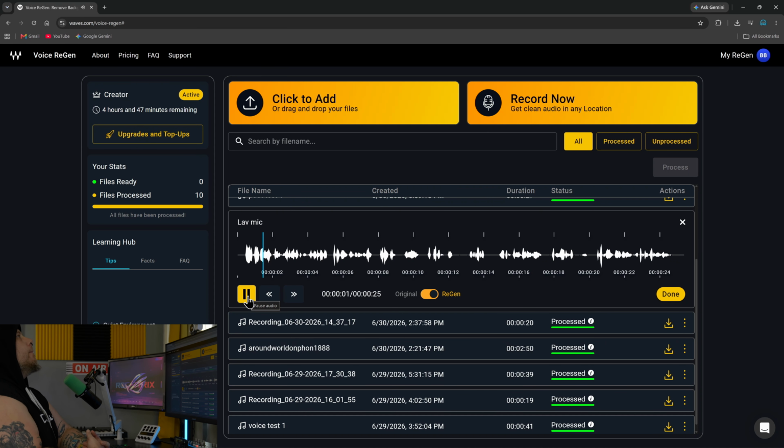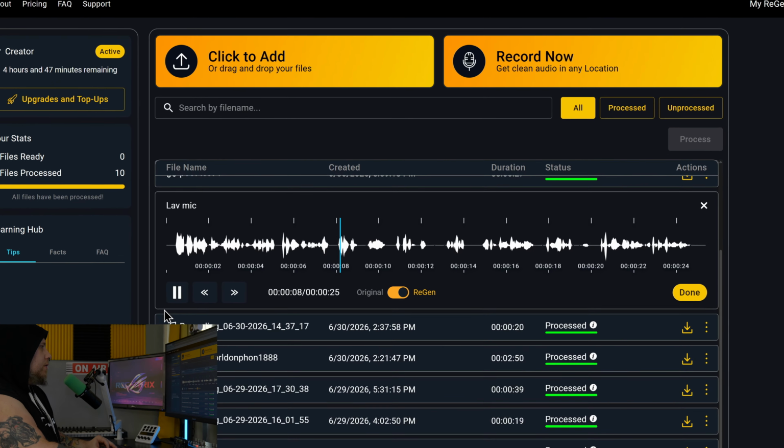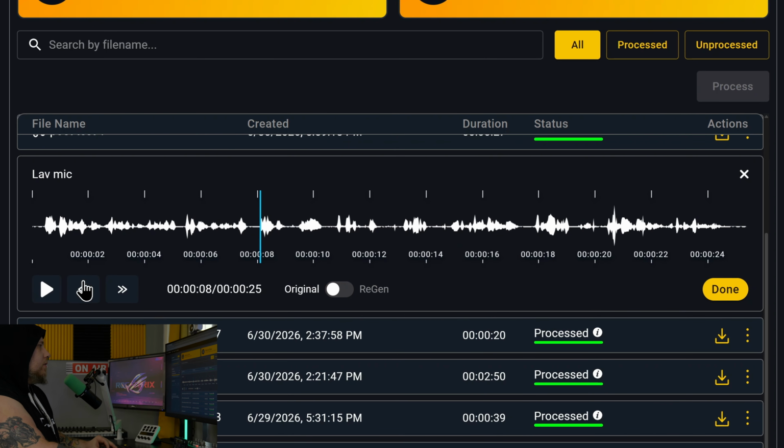Now we are recording through a misplaced lavalier microphone. So let's see what this sounds like. Let's see what Waves Voice ReGen can do to this. I'll even kind of move it around, have fabric kind of go over top of it. So this part, see if it, I'll even, right here, I'll even kind of move it around, have fabric kind of go over top of it, right?